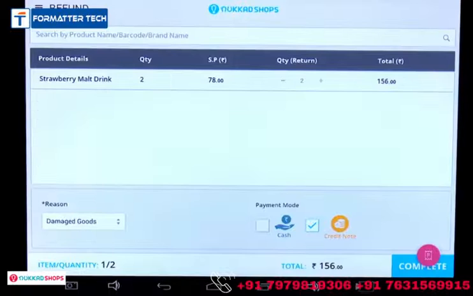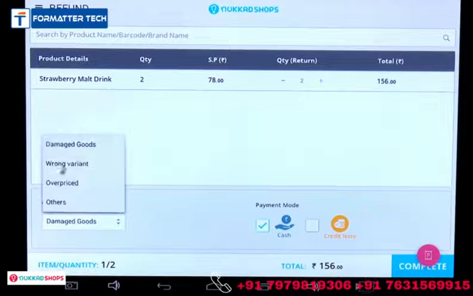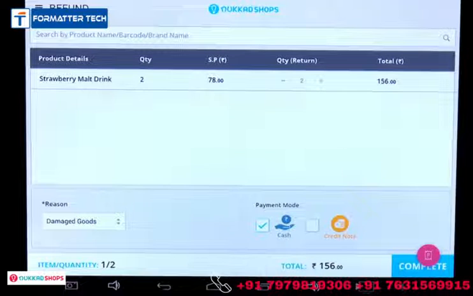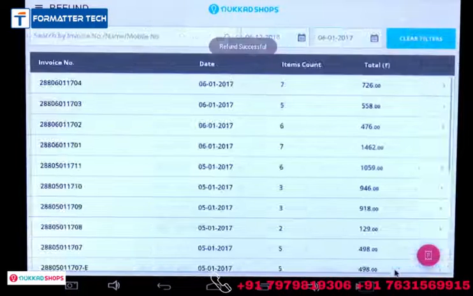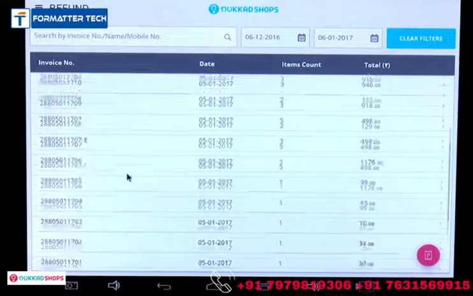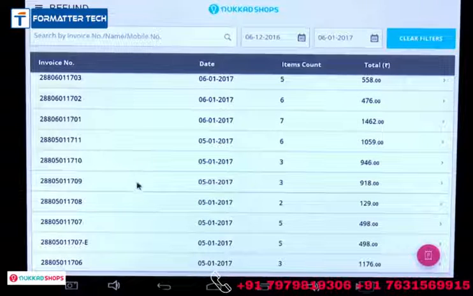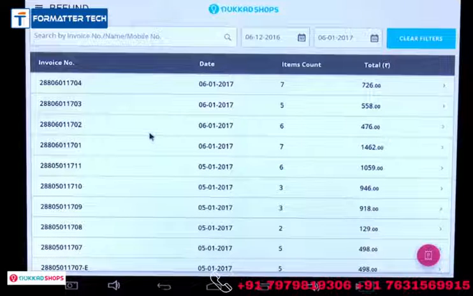So I am entering the customer mobile number. So this 156 rupees will be added to the customer's account and we get the credit note print. And if we are returning by cash, we'll select cash and select the reason why we are accepting the return, whether it is a damaged goods or wrong variant or overpriced product. And this information can be seen in reports, and by clicking on complete, we can complete and close this particular transaction. So whatever the refund which we have done, if it is by cash, that particular cash will be shown in the settlements, and whichever the item which we accepted as in return, that will be added to inventory.